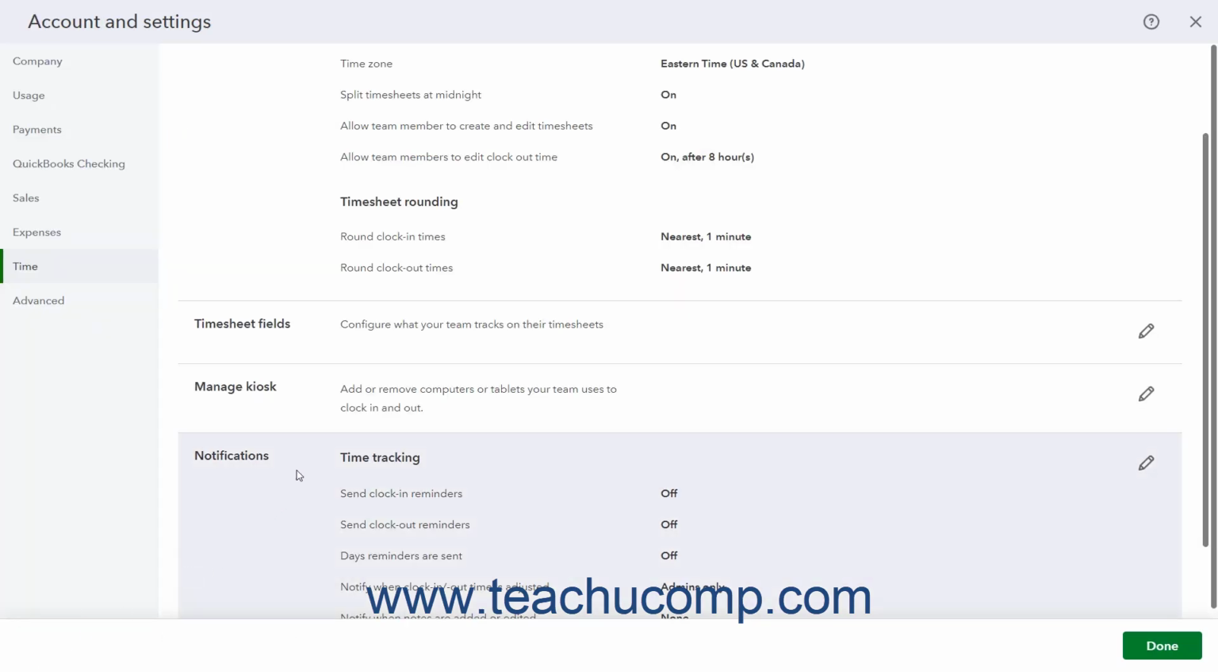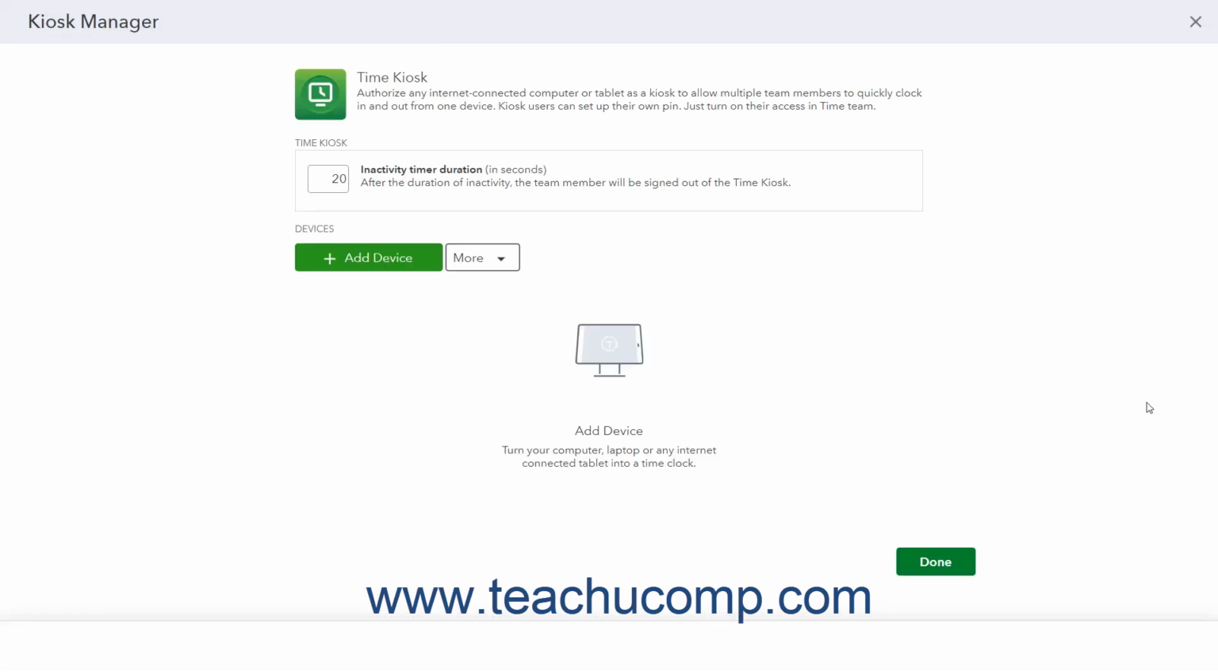To add a shared device for employees to use to clock in and out as a time clock kiosk, click the pencil icon at the right end of the Manage Kiosk section to open a Kiosk Manager window. To set the amount of time before a user is signed out of the time kiosk due to inactivity, enter the seconds of duration to allow into the Inactivity Timer Duration field.